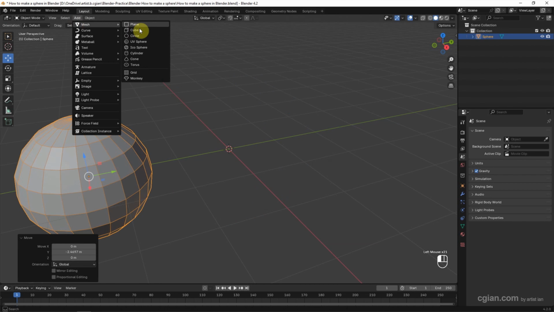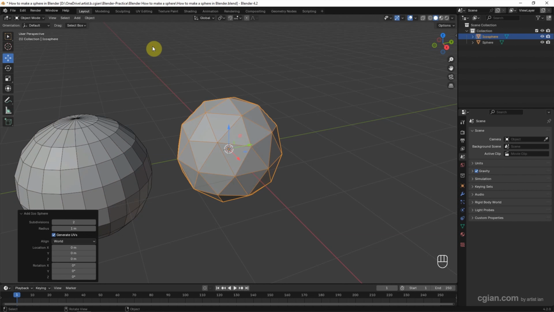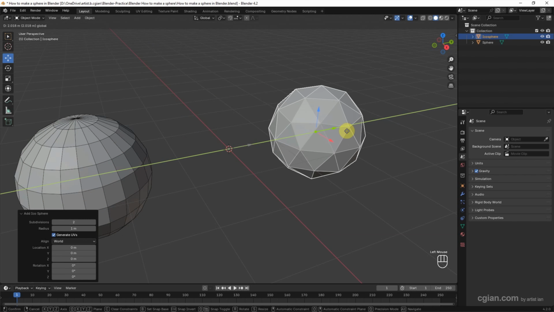We can add another type of sphere, Ico Sphere. Same thing, we can adjust the number of subdivisions. This is the second type of sphere.